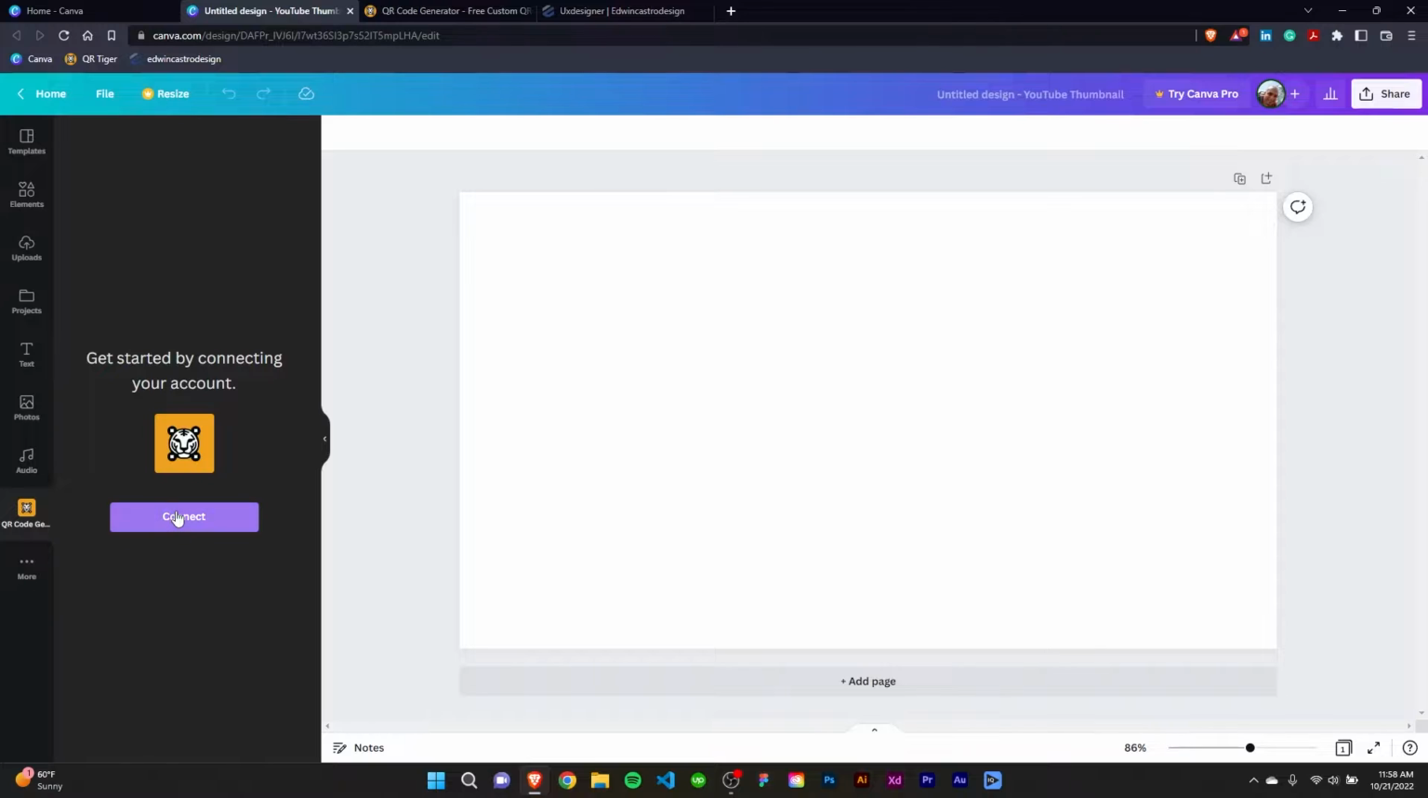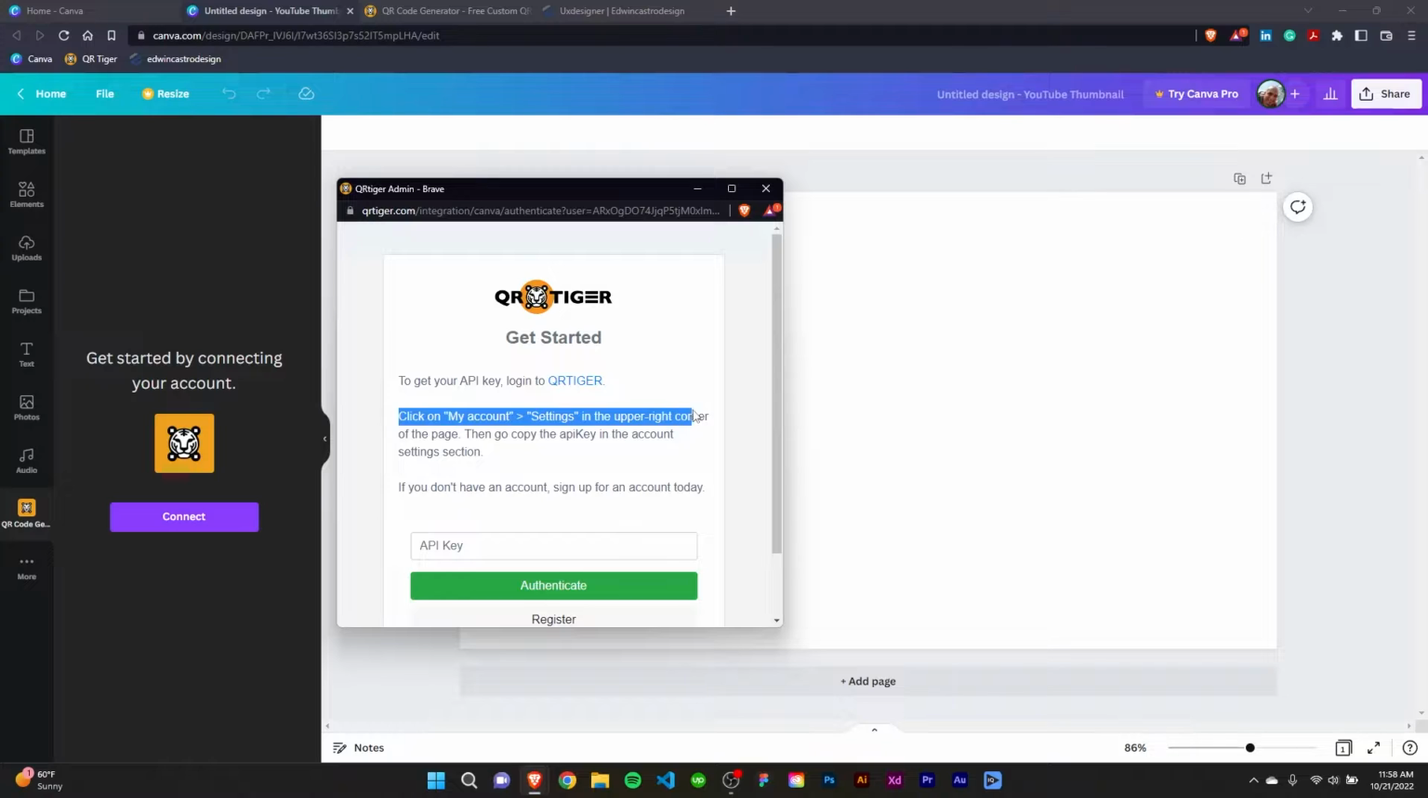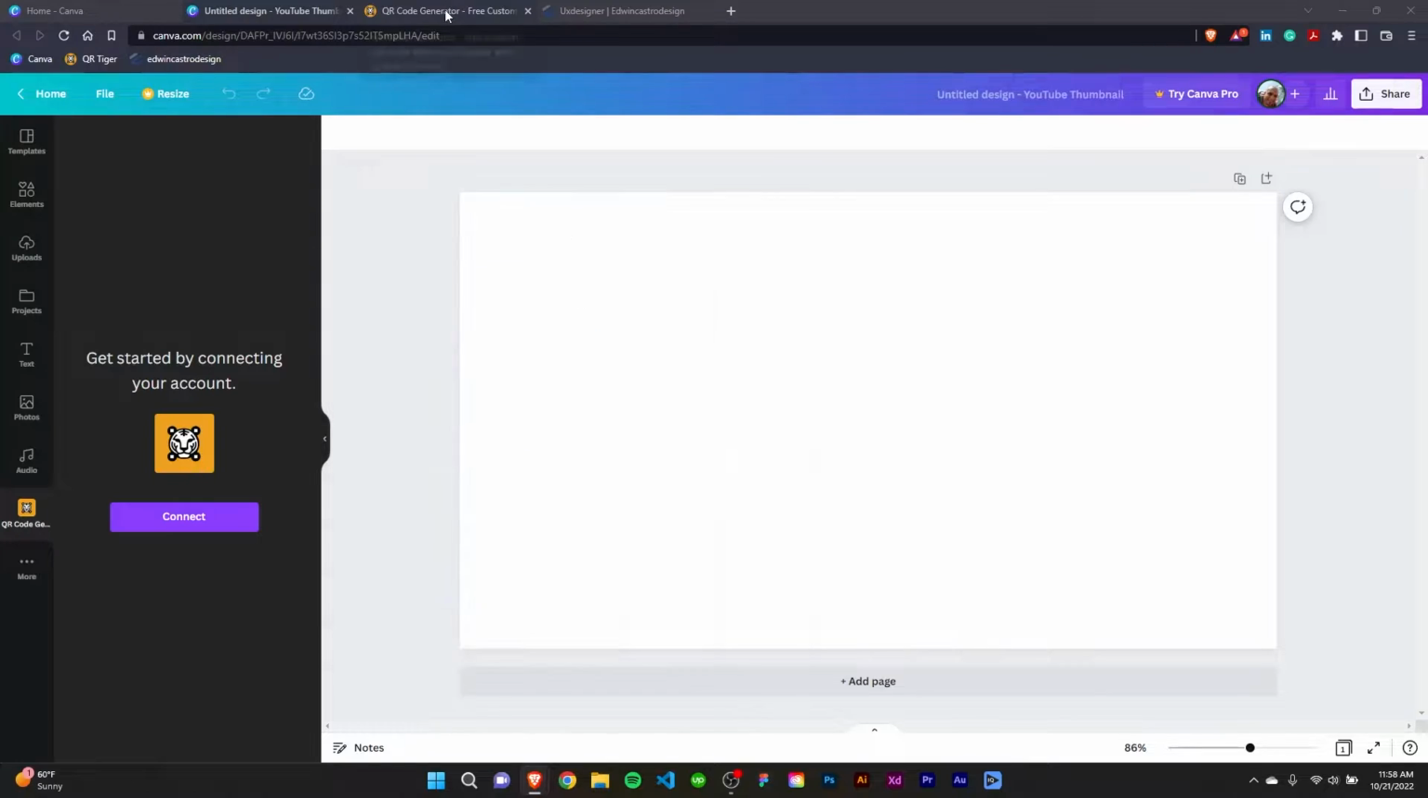So from here, we're going to click on connect and a pop-up window is going to appear. And now from this point, we just have to connect the API key. QR Tiger does a real good job of telling you where it is. I'm just going to tell you: click on My Account, then go to Settings, upper right-hand corner, and then copy the API key. So I already have it open here.